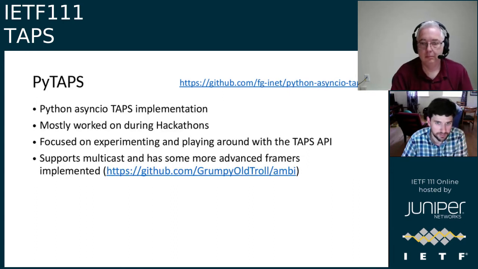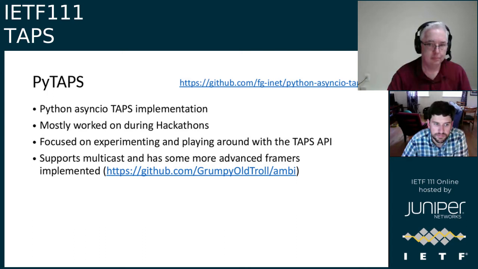And then next we have PyTAPS, and I guess, Max, do you want to talk about this? Sure. Can you hear me? Yeah. Okay. PyTAPS is basically an implementation we started a few years ago, and most of the work was done at the hackathons, and it was more focused on quickly trying out things. It's not something that's supposed to be in production, just a quick Python asyncio implementation for TAPS. It doesn't support all the features. It supports more experimental things, like a lot of stuff involving framers, and we have multicast support thanks to Jake Holland. And yeah, it's open source, and you can find it on GitHub.